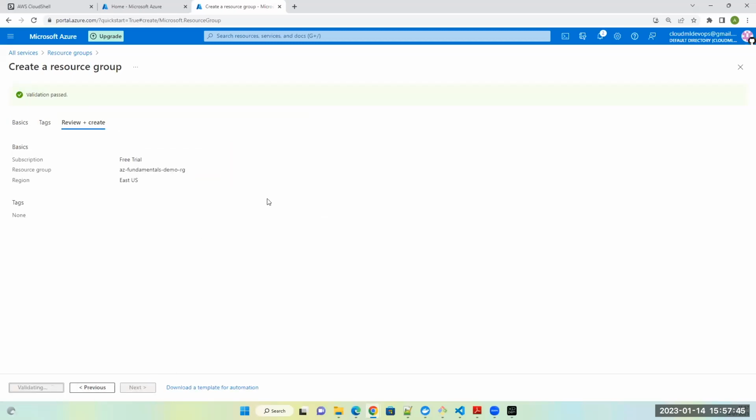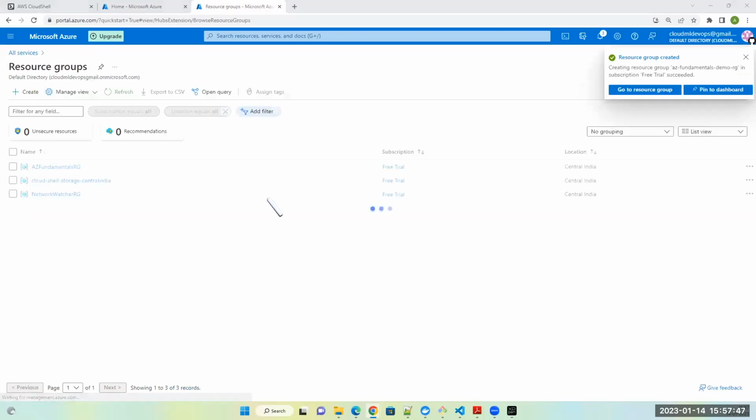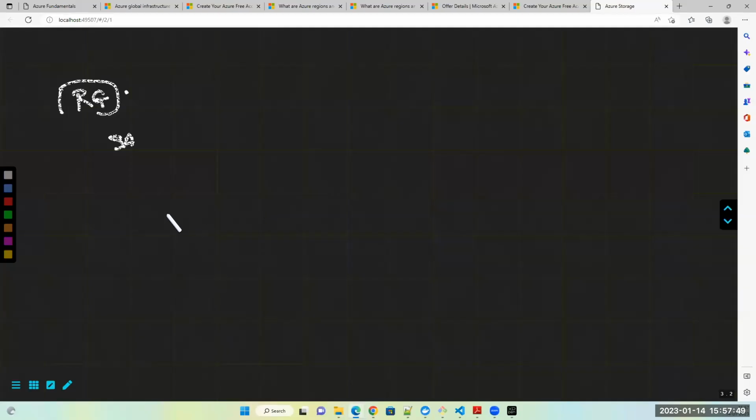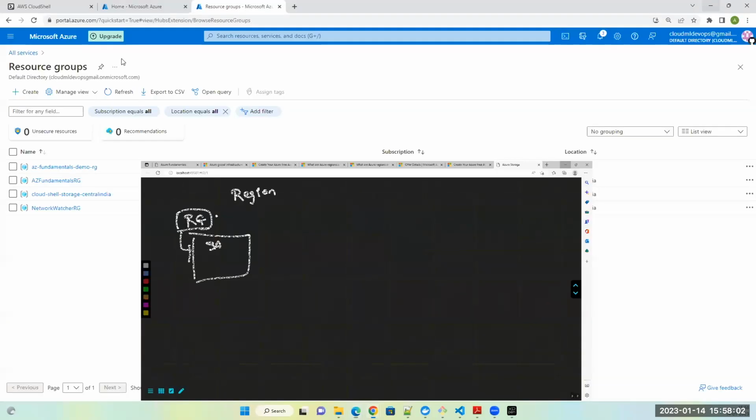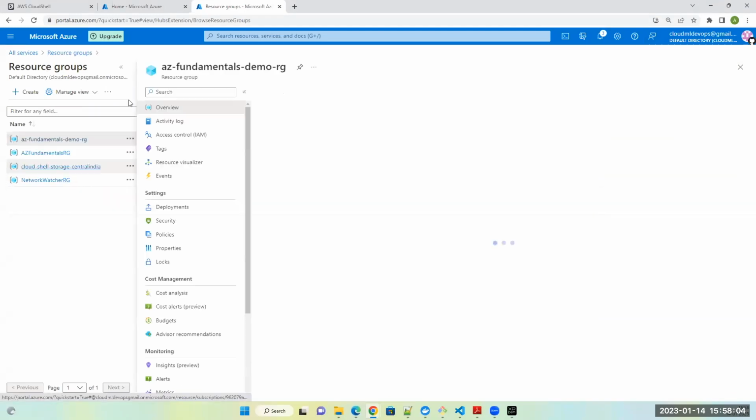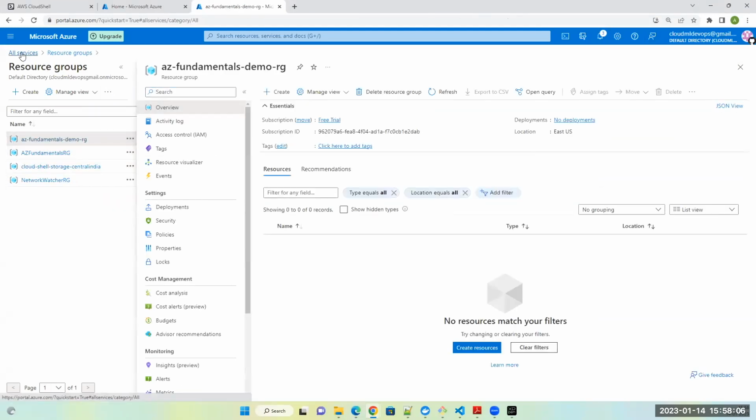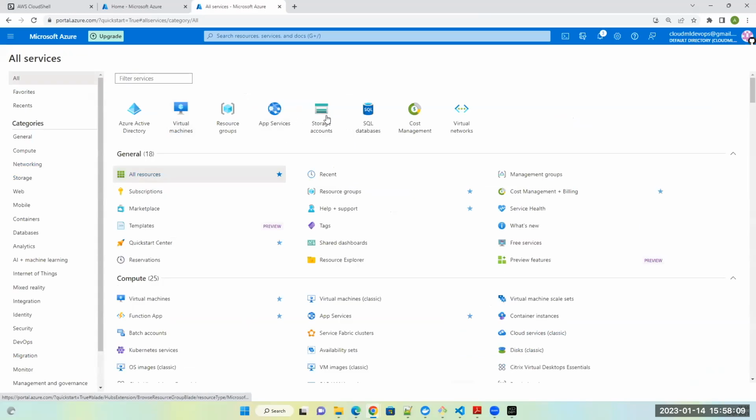Let's say create. So here, your resource group is created in a specific region, which is let's say East US. And under this resource group, you can create a storage account over here. So let's create a storage account. So you click on this resource group. Ideally, you can go to the storage account services here.